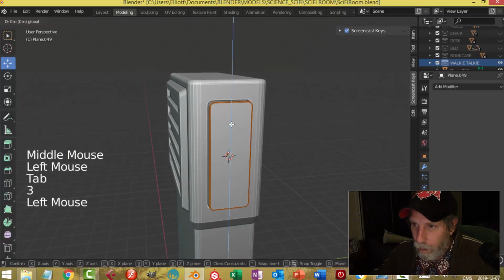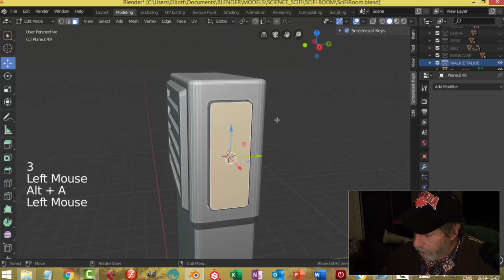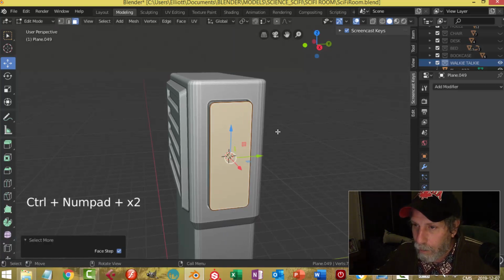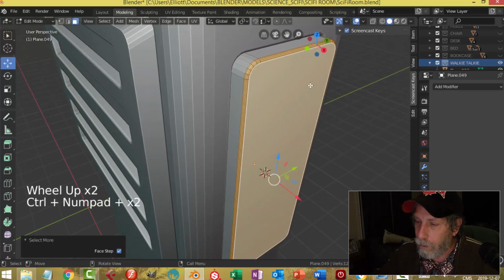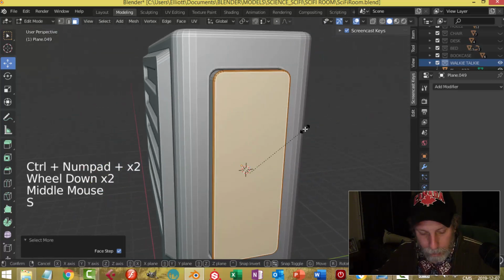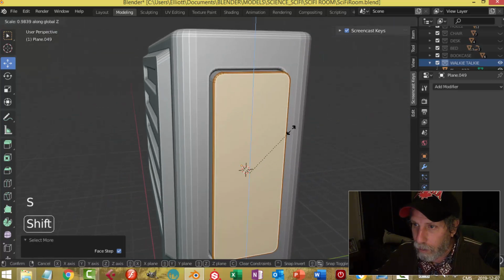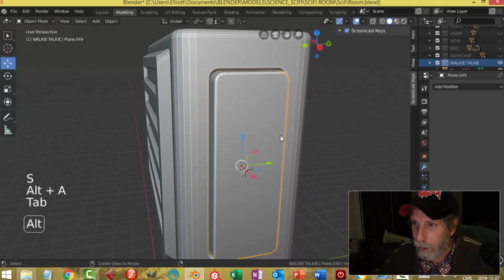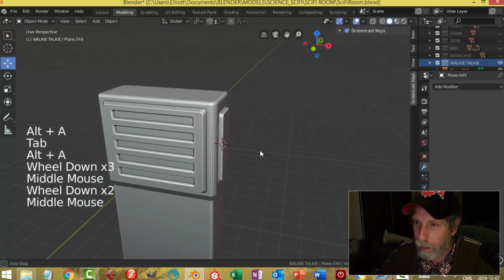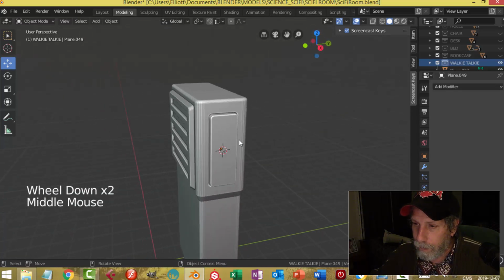I suppose if I wanted to, I could take this face and I could Control plus a few times till I get to the end of my bevel to about there. And I could scale this in the Z, hold down Shift, and scale in the Y if you wanted that effect. Felt it looked a bit better, tapered, whatever.